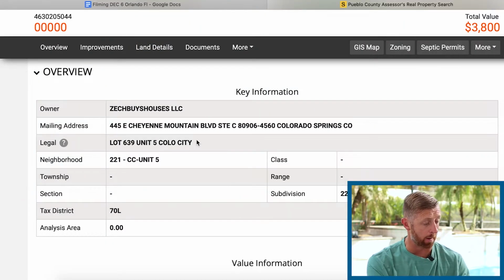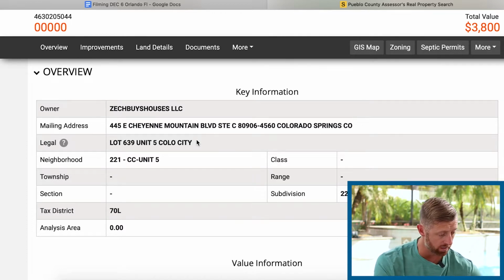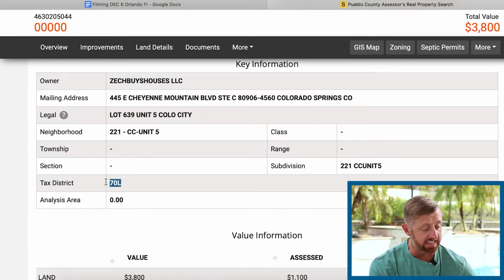Not all vacant parcels of land have an actual address, like 123 Main Street. For instance, this particular property doesn't even have a physical address. It's just a legal description. So the neighborhood and then the class, I'm not going to worry about the class or the range or the subdivision for this property. Tax district is 70L. You can actually locate it by tax district, but for this one I'm not really worried about it.